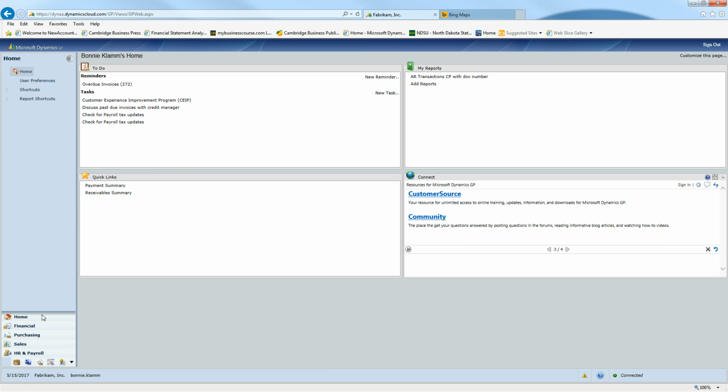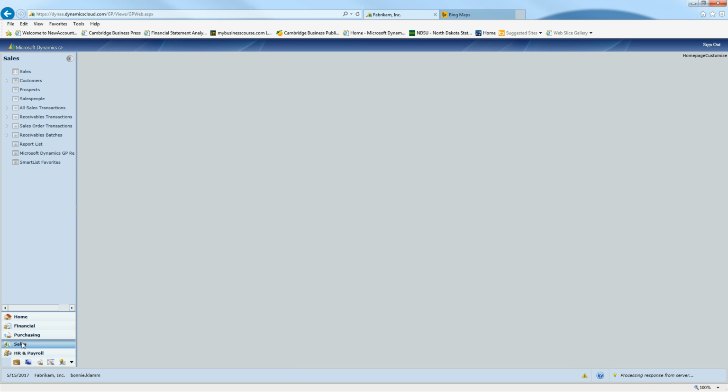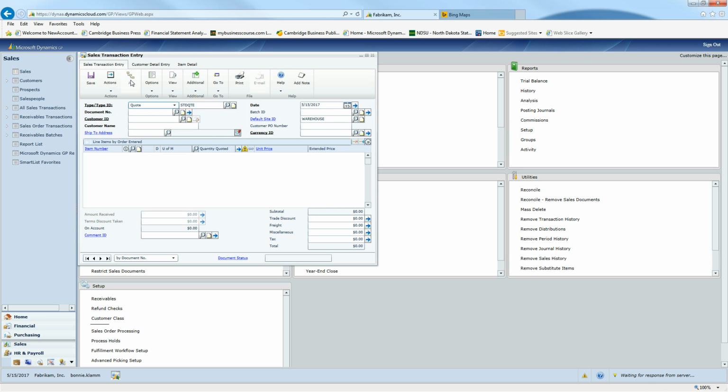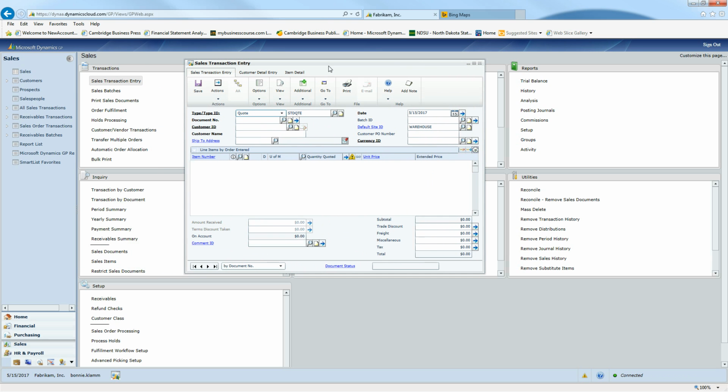So to record the customer's sales order, I'm going to select Sales from the navigation pane, and then from the Transactions group I'm going to select Sales Transaction Entry. To begin with, we want to identify the type. This is not a quote, it is an order. So I'm going to use the drop down and select Order.